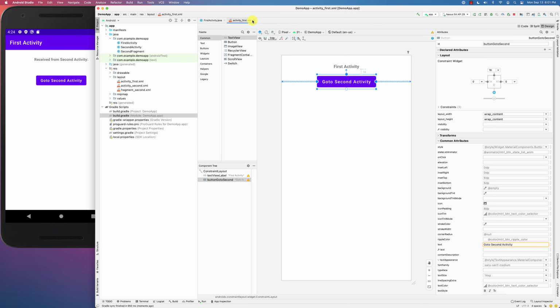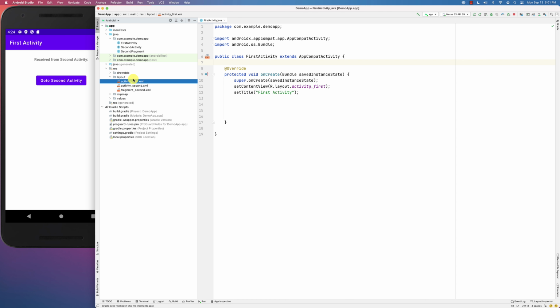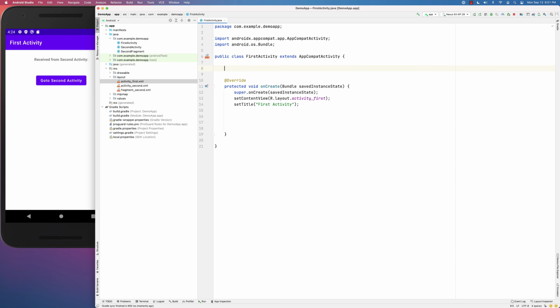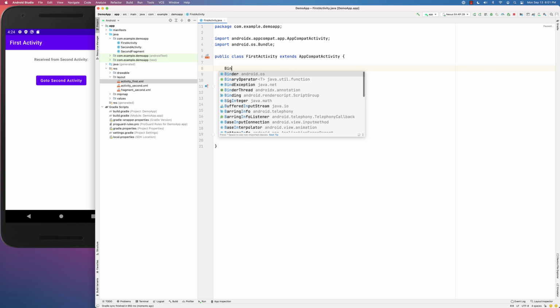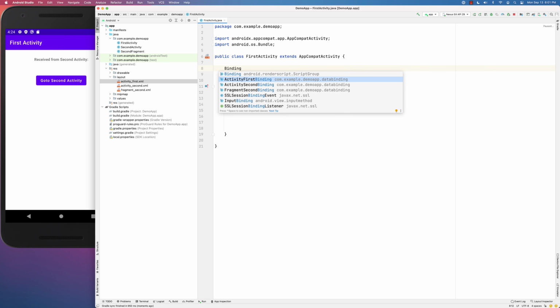now notice I have these layout files. I have an activity. Let's say this is the first activity. This is the layout file for the first activity. Now you see the name is activity underscore first. So basically what is going to happen is that a class will be created called ActivityFirstBinding. Here it is, ActivityFirstBinding.